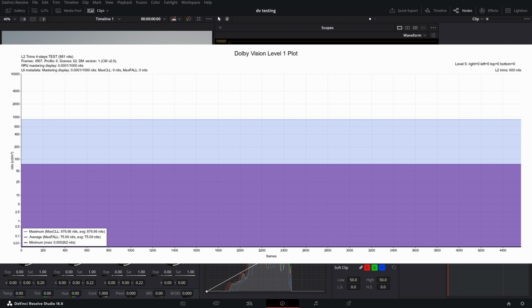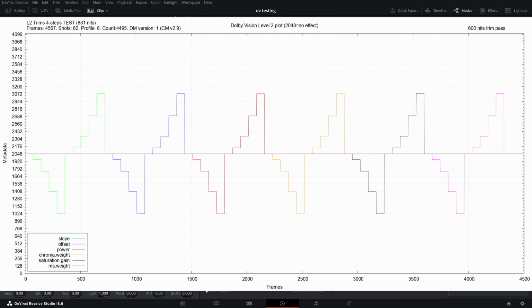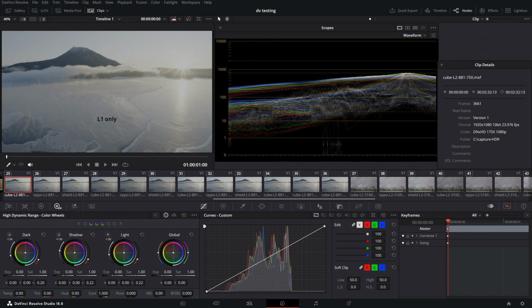You could say it's analogous to a regular PQ 1000 nit video, which are most of them nowadays. In this case, max CLL and max fall are constant, and the image change is made solely by L2 parameters, which are called trim. Here are its L2 parameters. Each time only one of the L2 trim parameters is changed. And the L2 value of 2048 means 0 deviation, when there is no impact on the image. Look at the graph, it will be more clear by them.